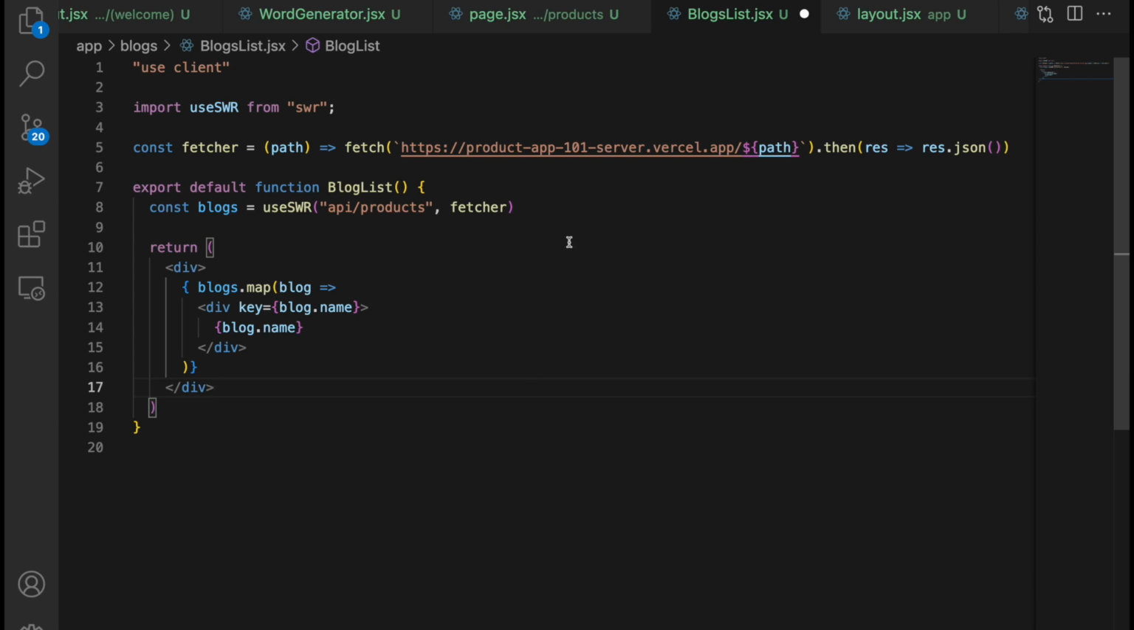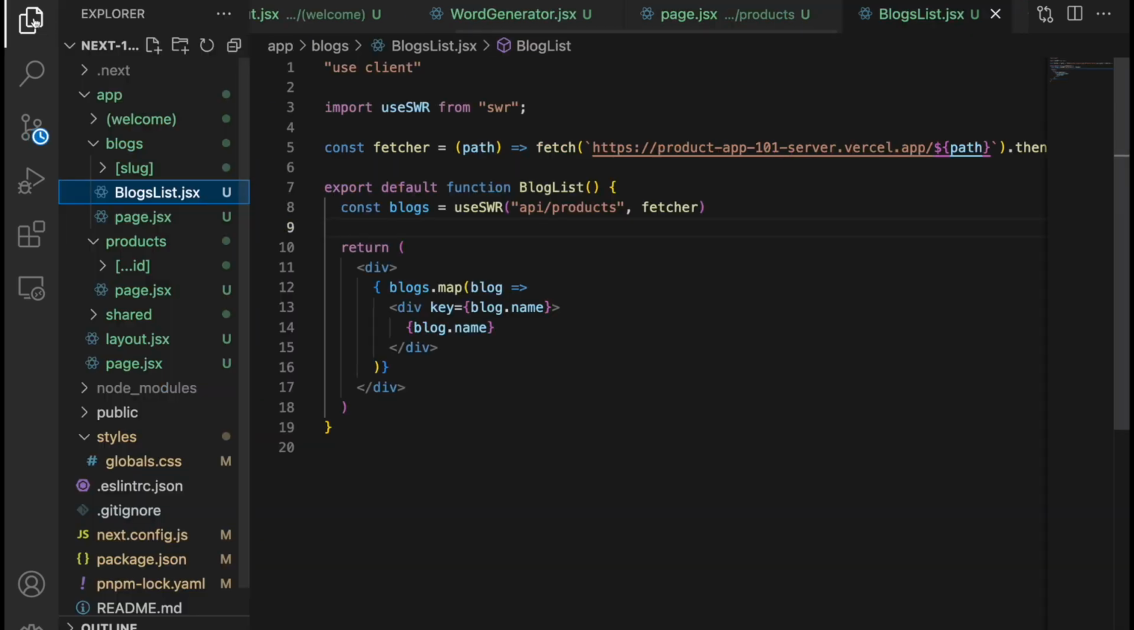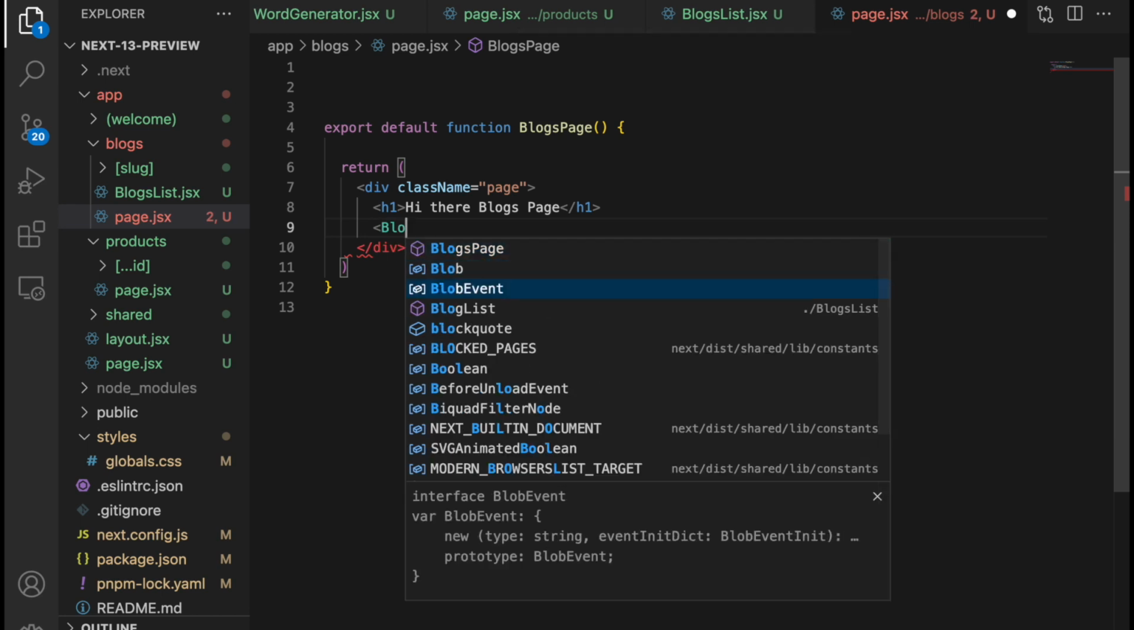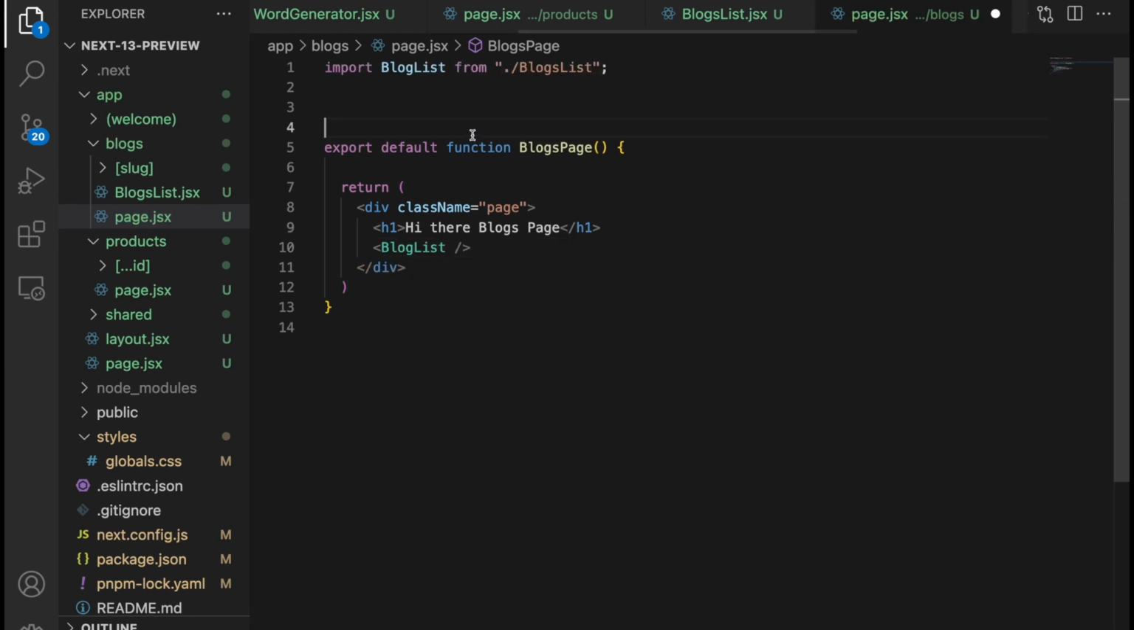Okay, so that's the way how you can fetch the data on the client. So this is client-side fetching, and now we need to provide this block list to the blocks page. So go to the blocks folder, page.jsx, and under the h1, let's write here BlockList like this.